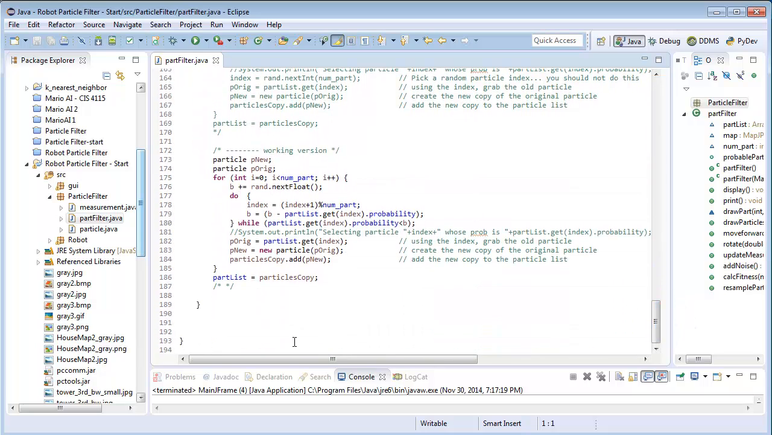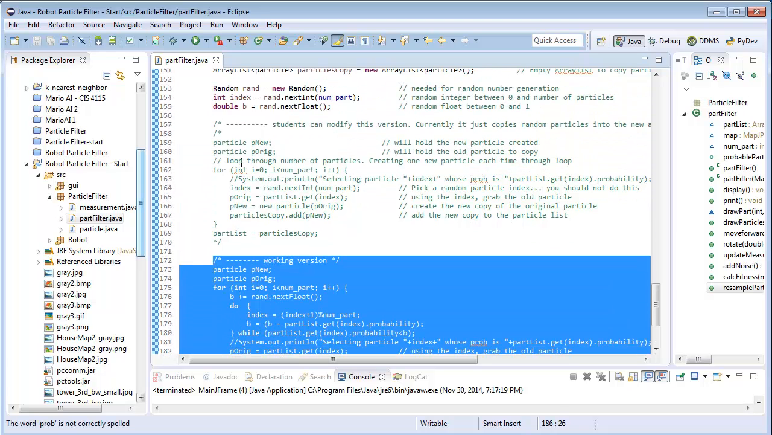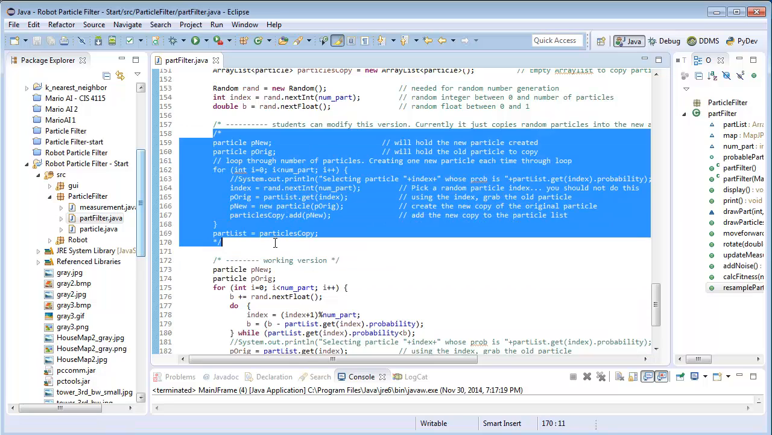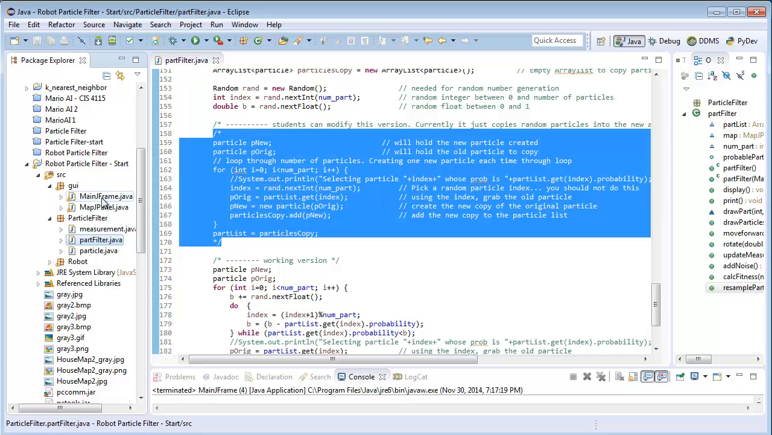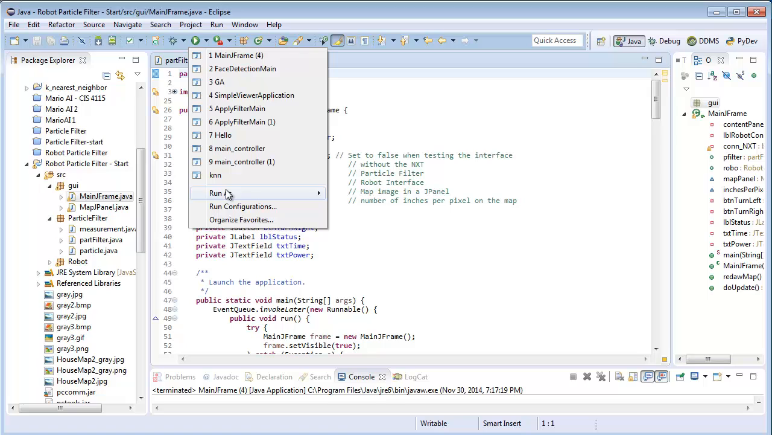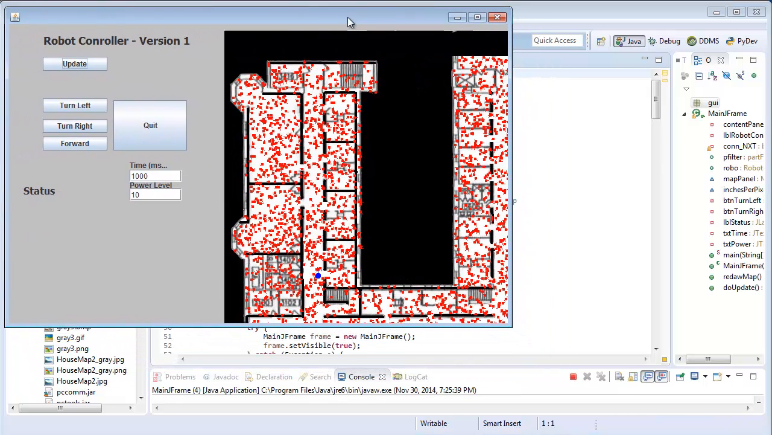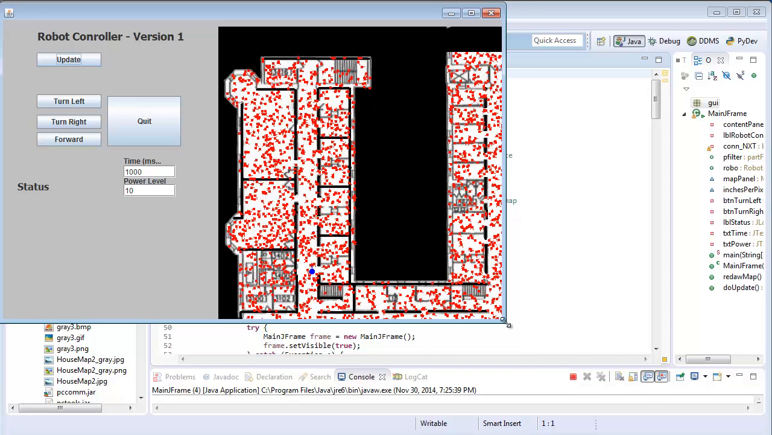Now in the participation portion, we uncommented the working version and commented out the student version. So if you remember from that, we should run this and it should do what it's supposed to. So let's just look again at what it's supposed to do. I'm going to open up the main JFrame and say run this as a Java application. And so we should be able to go around here.